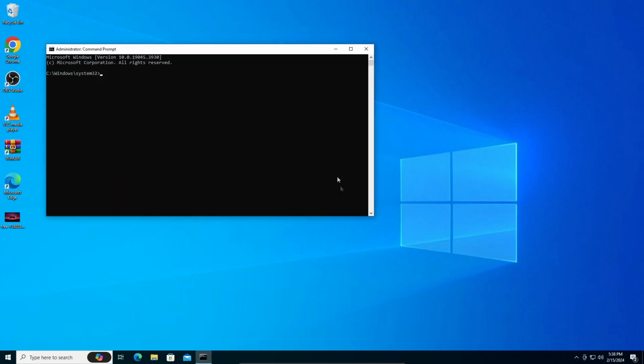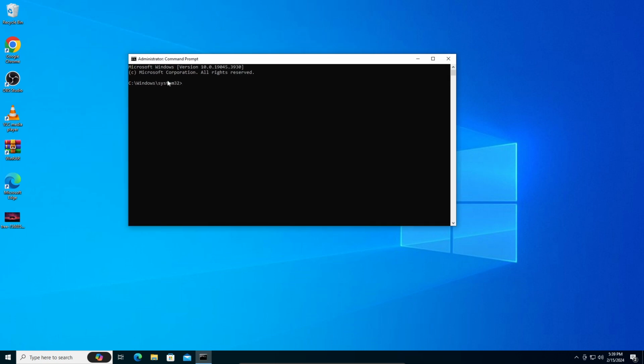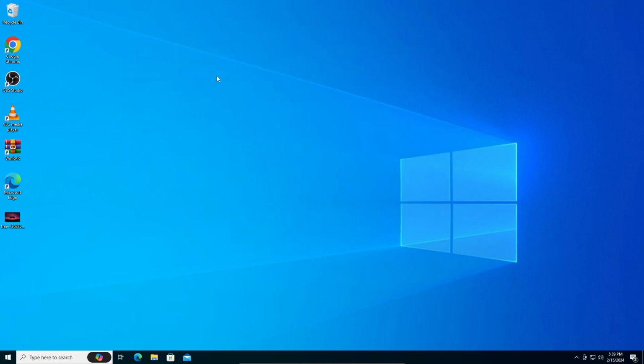Click on yes, and here you can see it's indicated the administrator account when it says C Windows System 32. Okay, System 32 should be here. That shows that it is an administrator account. So that's how you can open command prompt as an administrator. So to close it, just type in exit and you're done.